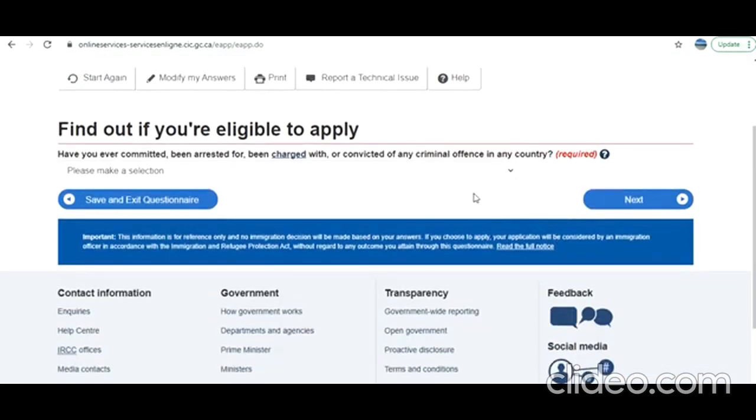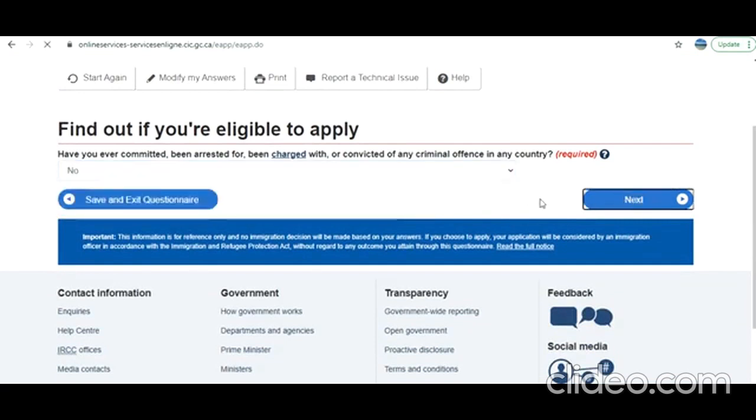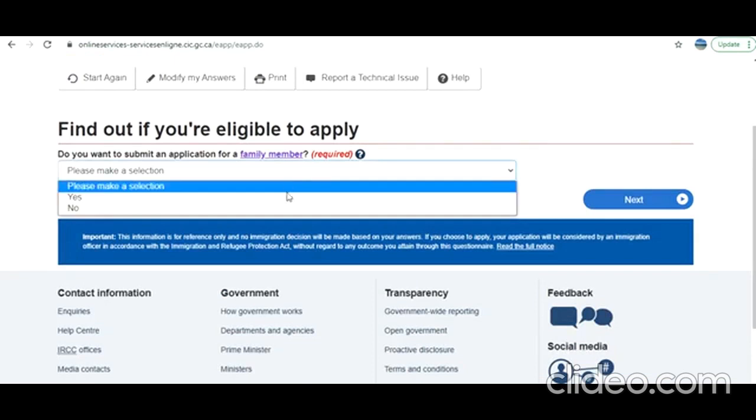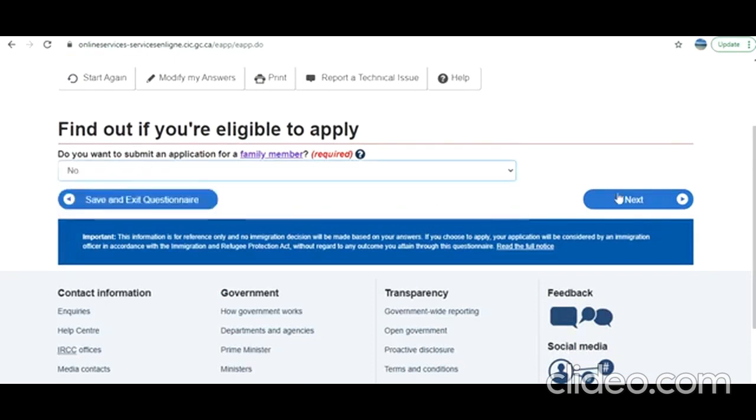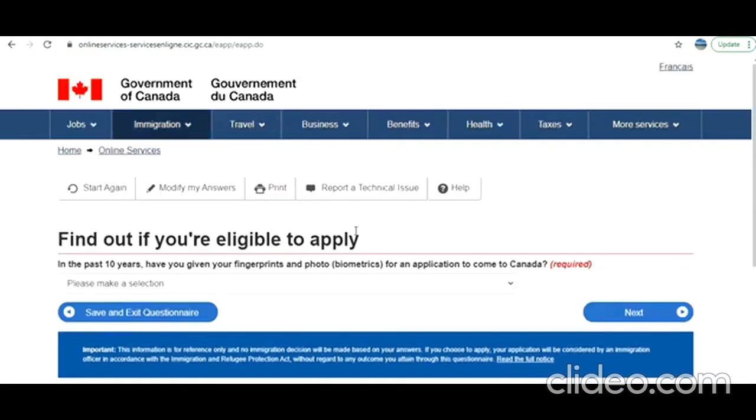Have you ever been arrested for any crime? No. Let's say he's a good guy. Do you want to submit an application for a family member? No, he's applying alone. Are you giving somebody access? No, he's doing it on his own.